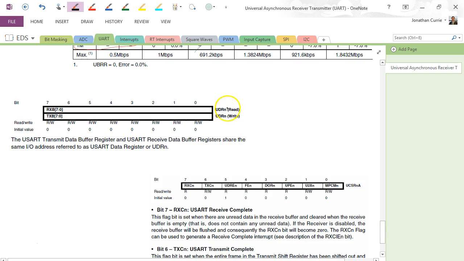So to do that, we've got another 16-bit register here, UDRN, which is actually the transmit data buffer register and the receive data buffer register. So UDR1 equals data, that's transmitting, and data equals UDR1 is receiving. Right, seems simple enough. Yes, but before we do those, we do need to make sure that the buffers are full or empty for us to be able to do them. Alright, so left hand side for TX, right hand side for receiving.